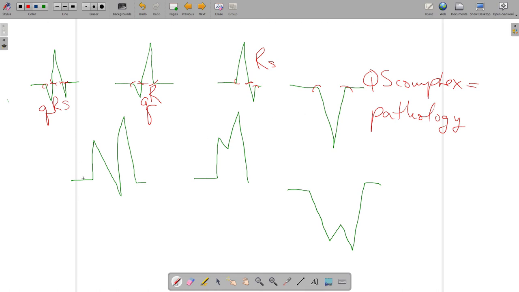All right, let's take a look at this one here. We get to this first deflection. It's positive all the way up until here, so we have an R. Then it goes below isoelectric, so we have an S, which is smaller than the R, so it's a little s. And then we have another positive deflection. We know positive deflections are R waves, so we're going to call this RSR. Now, when you have more than one letter, meaning if you have two R's, we're going to call the second one prime by putting a little hashtag there. So this is an RSR prime complex.